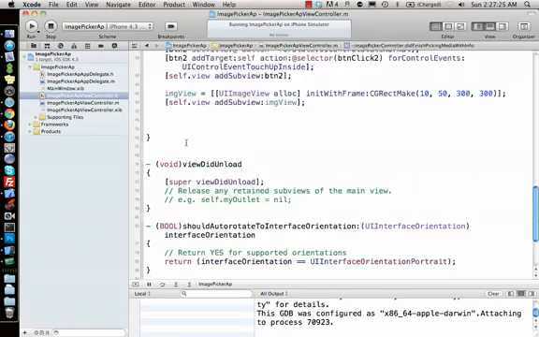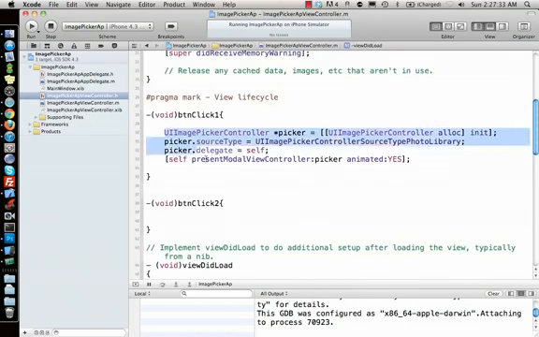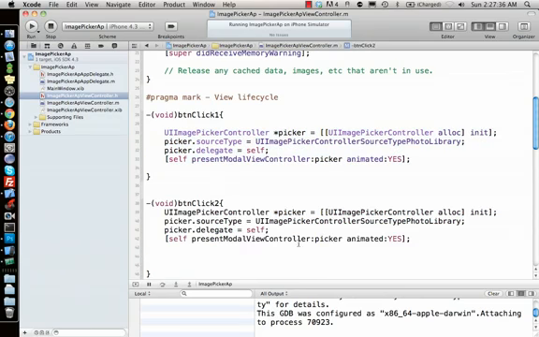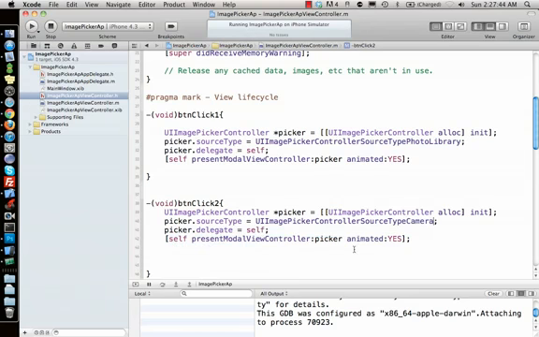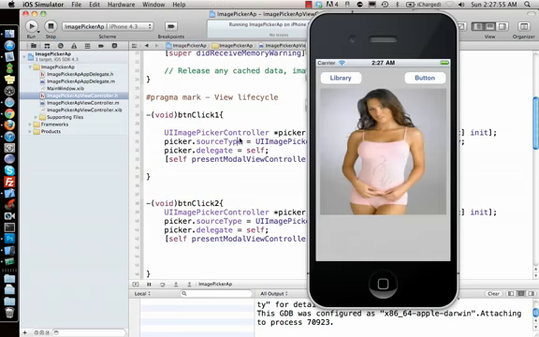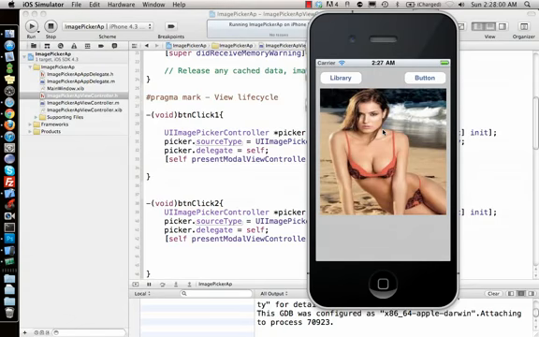Similarly, you can use the second button which we have to show up camera, but this will not work on simulator because simulator doesn't have the camera. I can copy the same code here, and instead of photo library, I can say camera, delegate self. And if you run this code on your iPhone by connecting your iPhone and selecting the iPhone, it will do the same thing that it did for our simulator, which is you can just select the image from here and it will show up here. So that's how your image picker view controllers work.